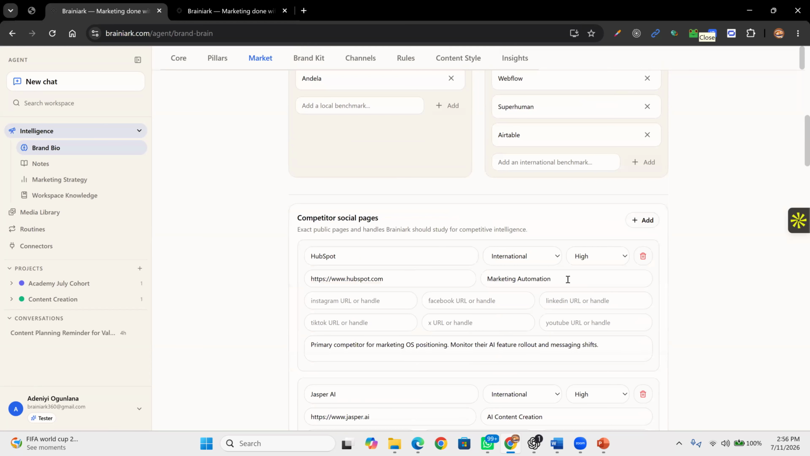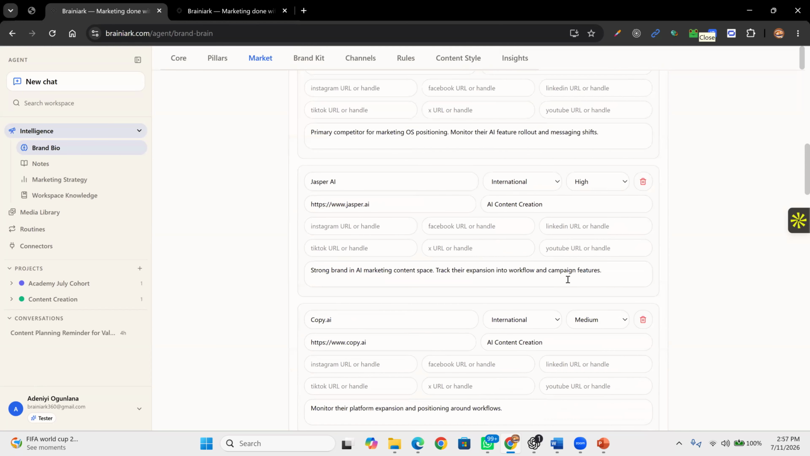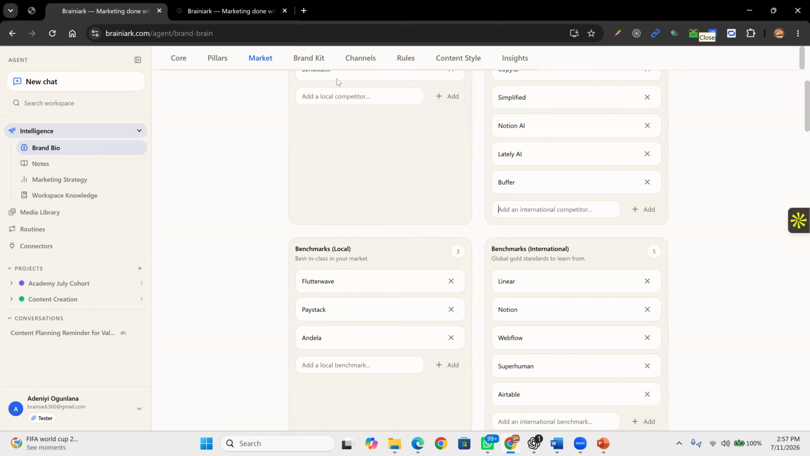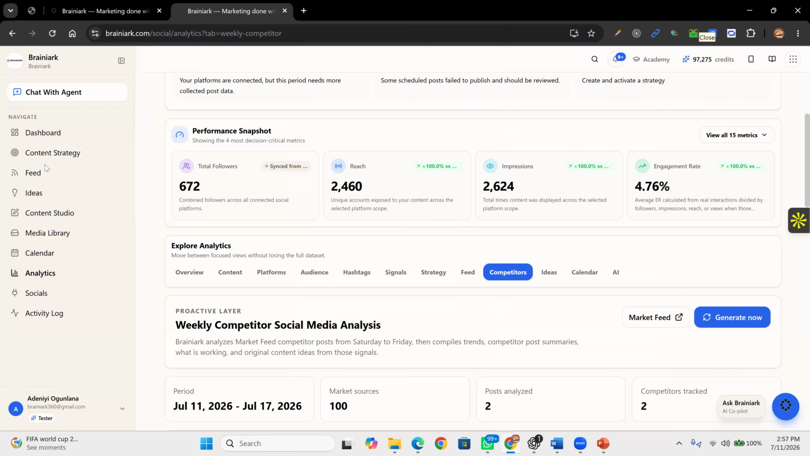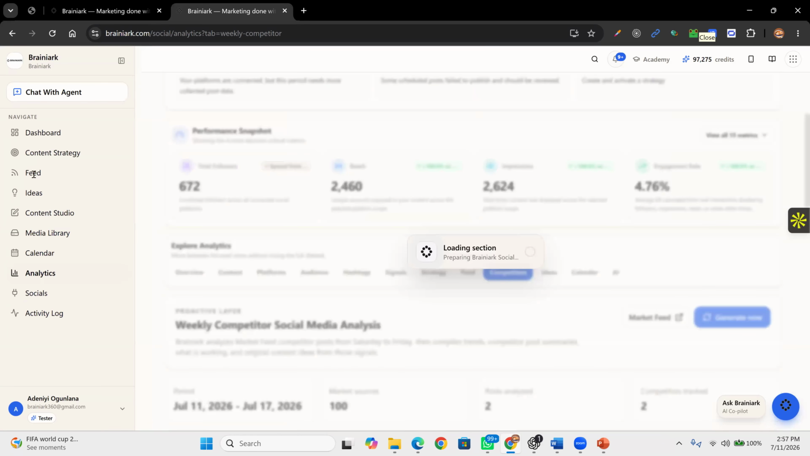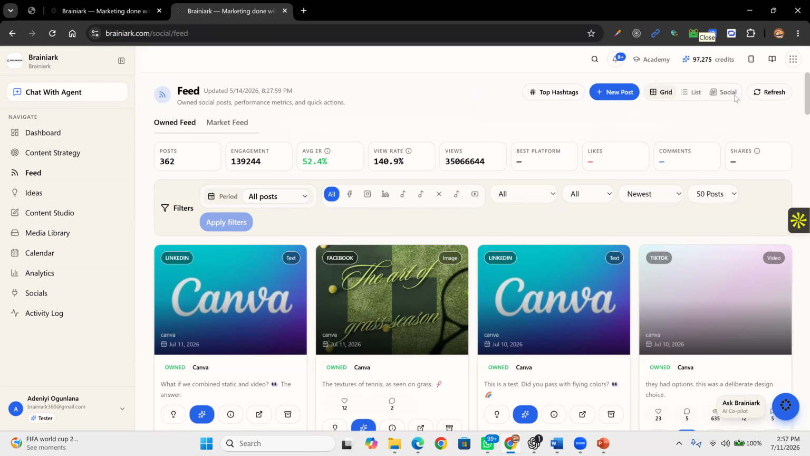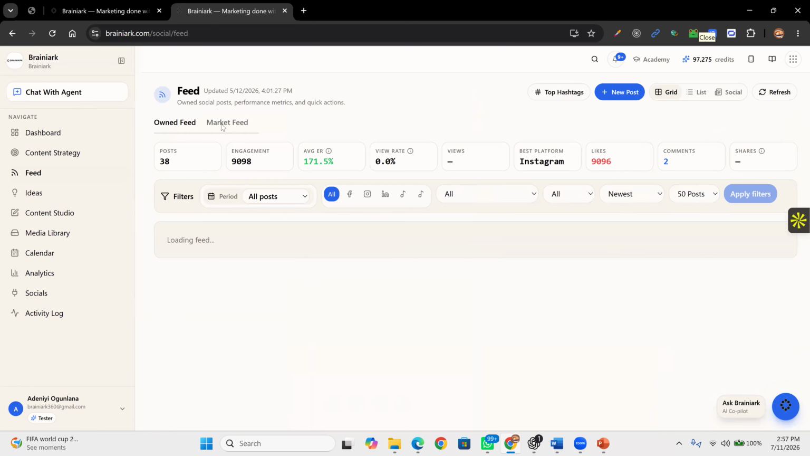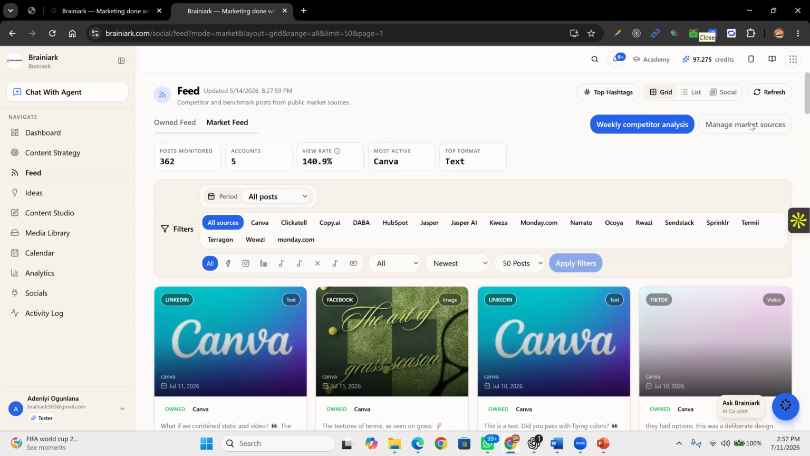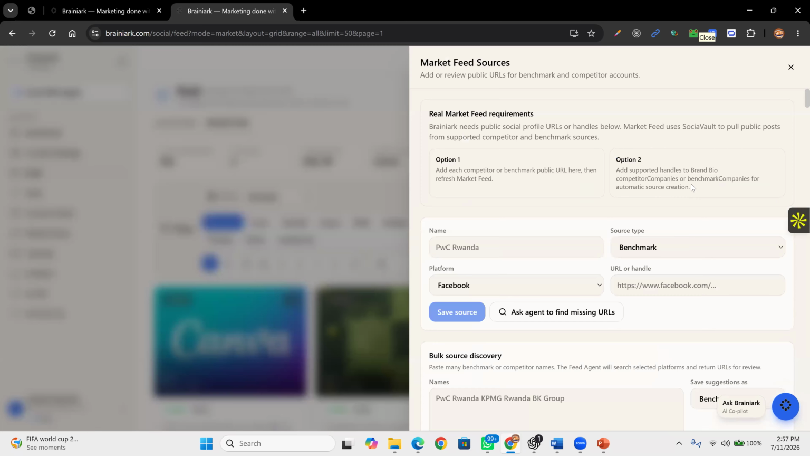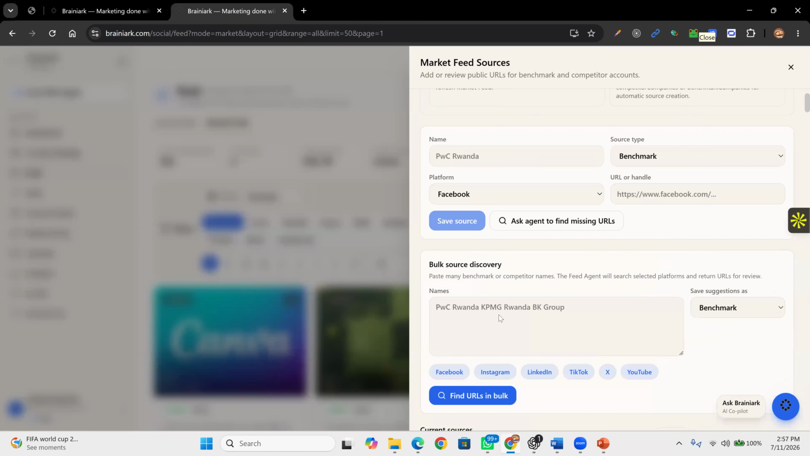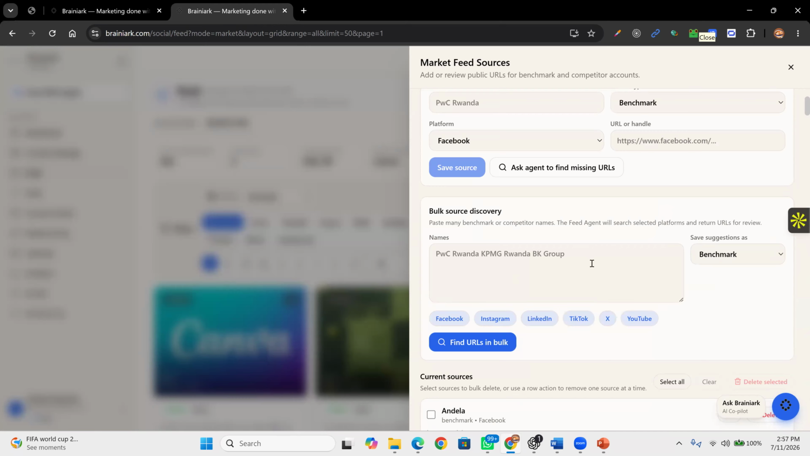So now I can then choose to add to this information just by typing it here. So if there is a particular competitor that I want Brainiac to be monitoring for me, I can just come to my social here, come to my feed here, and click on under market feed. Click on manage market sources right here. Do you understand? And I can come here and add it there.